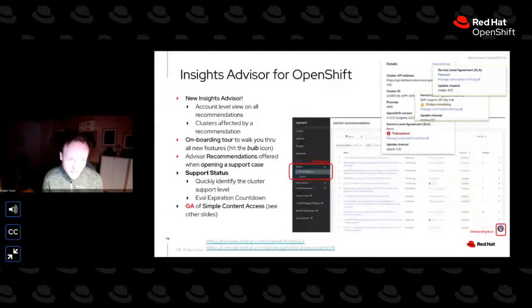One of these services is called Advisor, and it's all about proactive support, giving you recommendations about potential issues or existing issues and specific remediation steps on how to avoid them. With 4.10, we're bringing you a new user experience with the Advisor application.